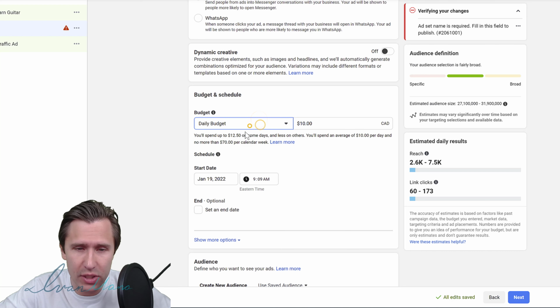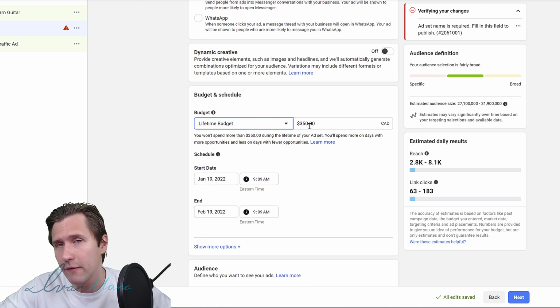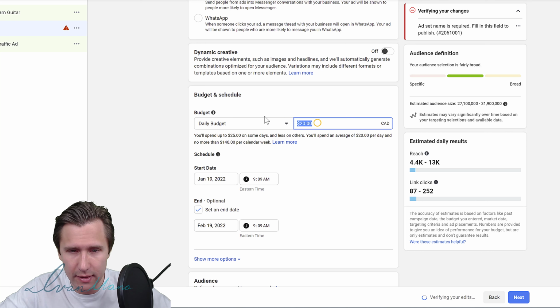And what you could also do is go into lifetime budget. And you can say, okay, I don't want to spend any more than $350 for this entire campaign, regardless of how long it takes to reach that budget. So you can do that. I'm going to leave it at this and I'll say 10.